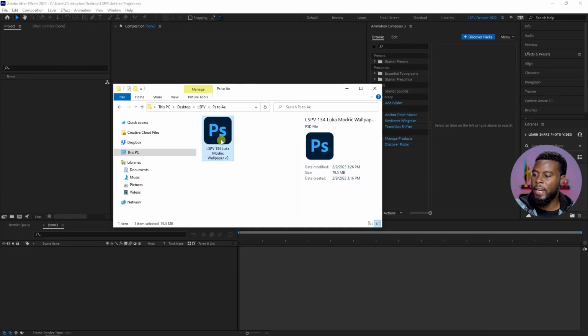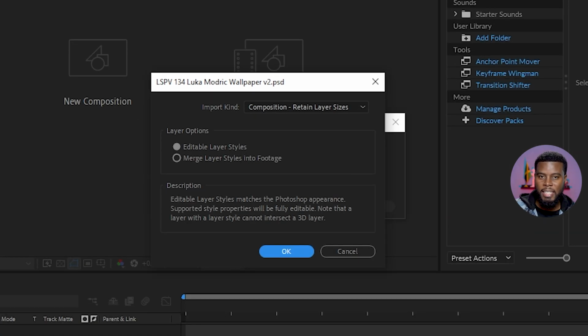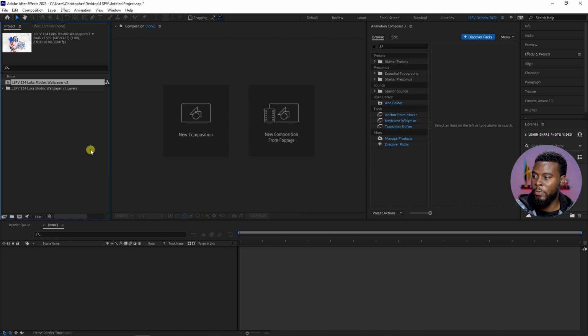So I have my file right here. I'm just going to drag it into After Effects, and this is the interesting part. You see here it says import kind, and I want to choose composition, retain layer sizes. I don't want After Effects to do anything else for me, and I want the layers that I did in Photoshop to remain as editable layers. I don't want it to merge them for me. So with those two options selected, all I'm going to do next is click OK. It's going to import it for me, and here we have our composition right here.